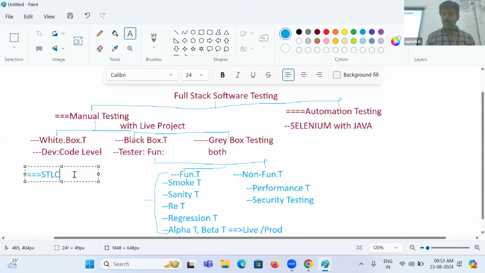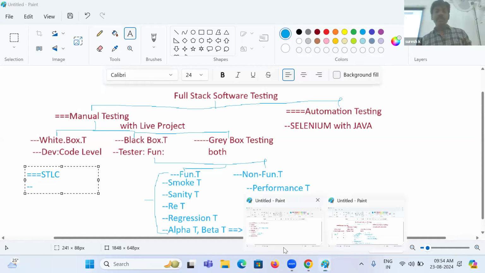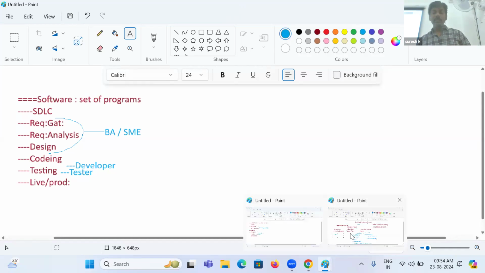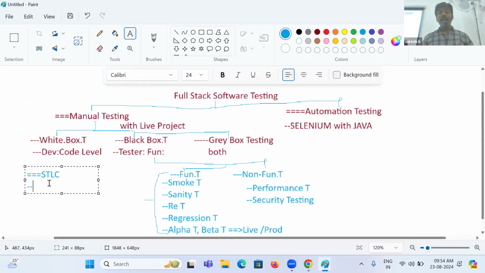As part of STLC, first activity, see the concept here. If we just consider SDLC, what is the first activity? Requirements gathering. No worry, you will get all the things. See here, as part of SDLC, the first activity is requirements gathering. But now we are mentioning STLC. As a tester, we are not worried about gathering the requirements. That activity is totally different.